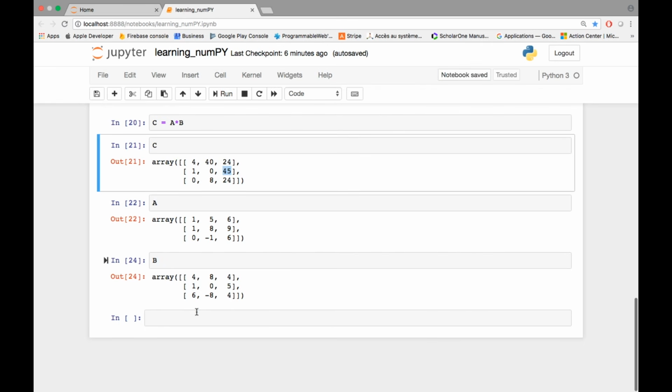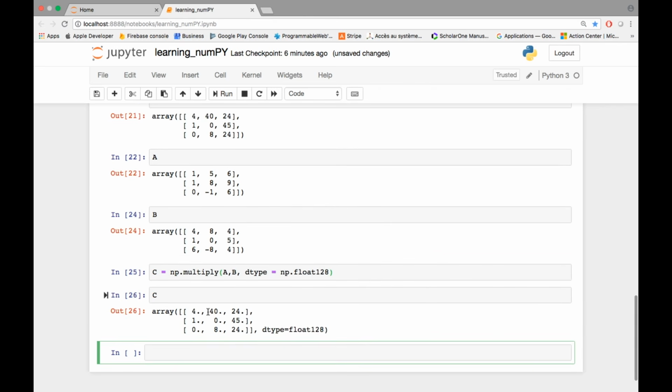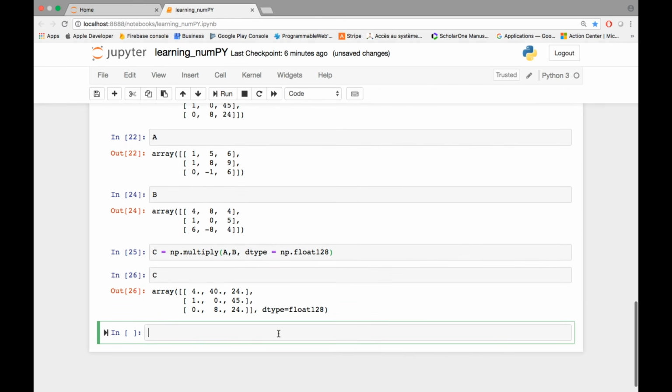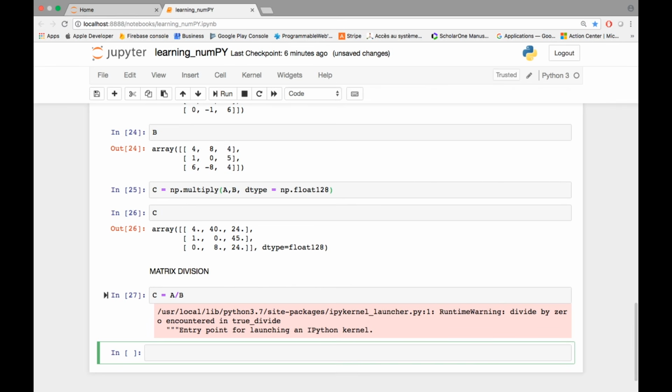So 9 times 5 is 45. This is pointwise multiplication. And the second way of doing pointwise multiplication is using np.multiply(A, B), and if you want to specify a data type, let's say a float again, 128, for no reason. Okay, there you have it. And you've got the fourth and final basic operator, which is matrix division, right? And matrix division in our case would be C is A divided by B.